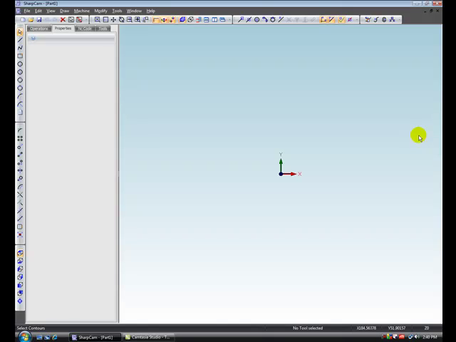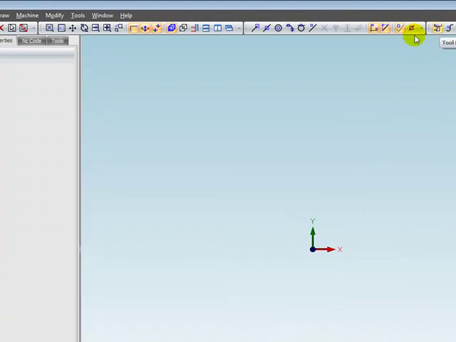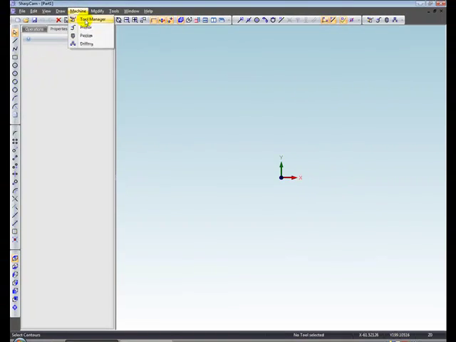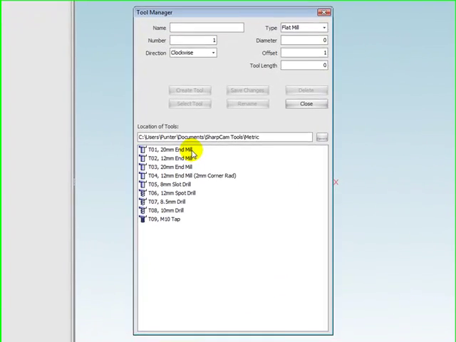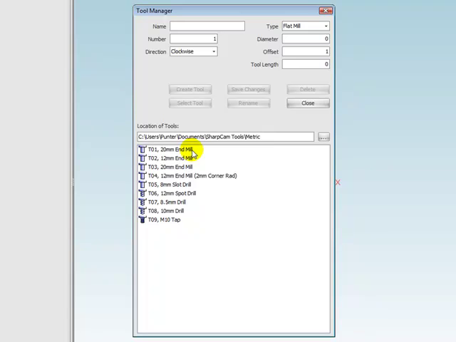Hi, welcome. In this video I'm going to explain to you all aspects of tool management. The tool manager is used to manage the tools, as the name implies, and that is available by clicking the tool manager toolbar button or from the machine menu and clicking the tool manager. So with the tool manager we are able to create, delete, edit and rename tools.